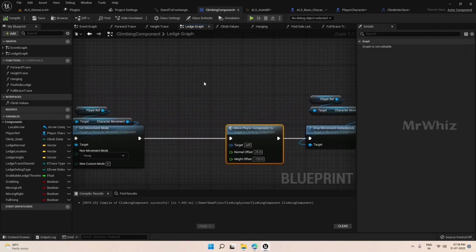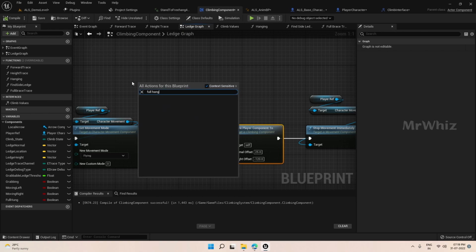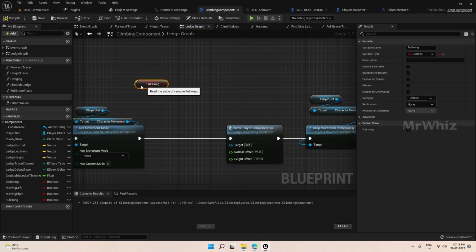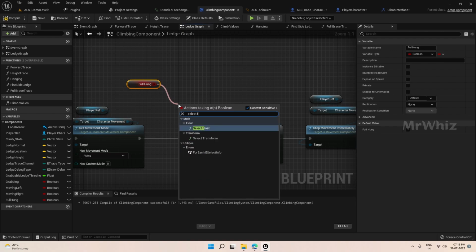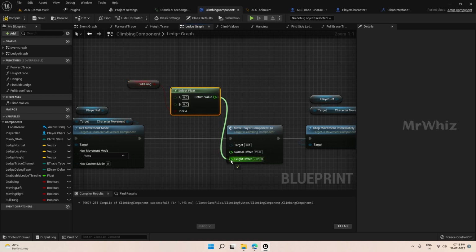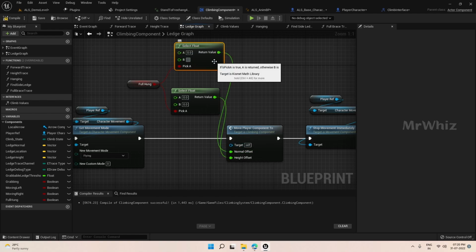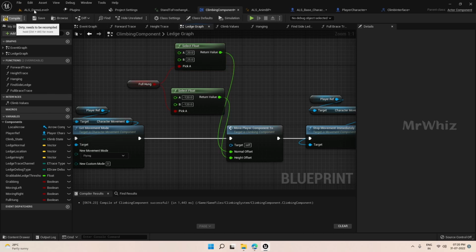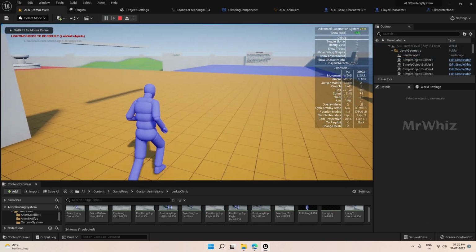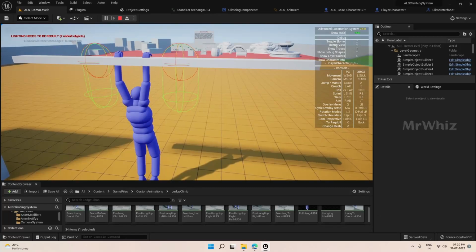So on the grab ledge we have this. So here what we will do is get the full hang. Get, and we will do a select float and connect this to height offset. Similarly, we will do one for our normal offset. So these values differ from what I set and what you guys might set. So you can just play around with these numbers to get the right one that fits your need. It's still not matching.